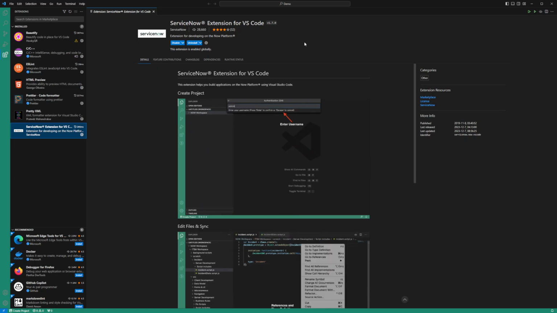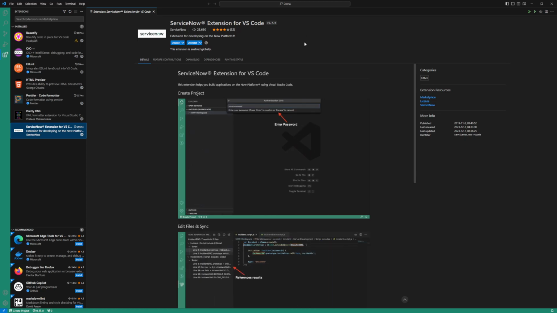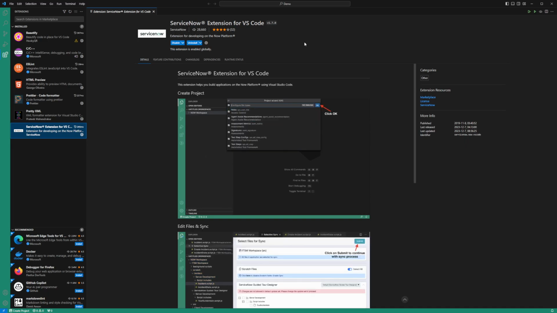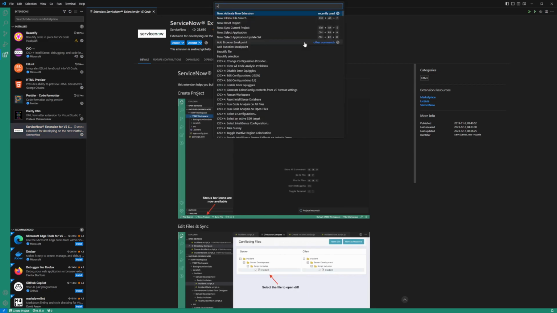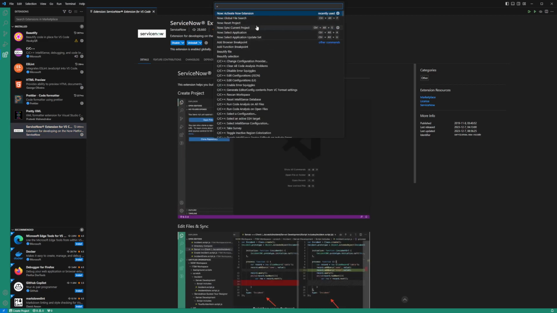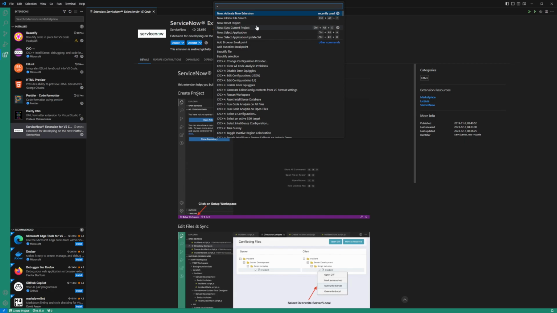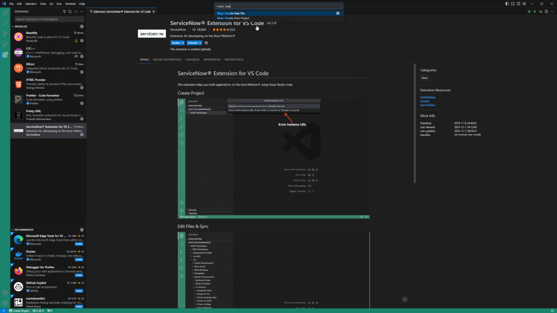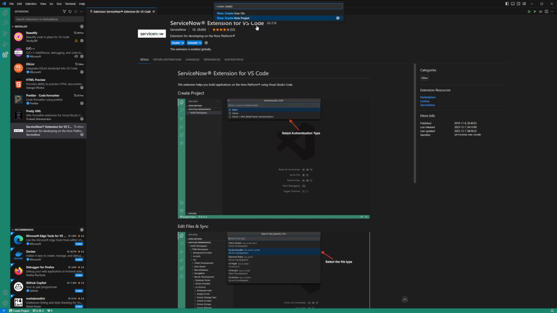Once you have that installed, if you're on PC, you're going to want to hit Control-Shift-P. On Mac, you're going to want to hit Command-Shift-P. This will load up the command list. In here, you're going to want to do Now, Create Now Project.